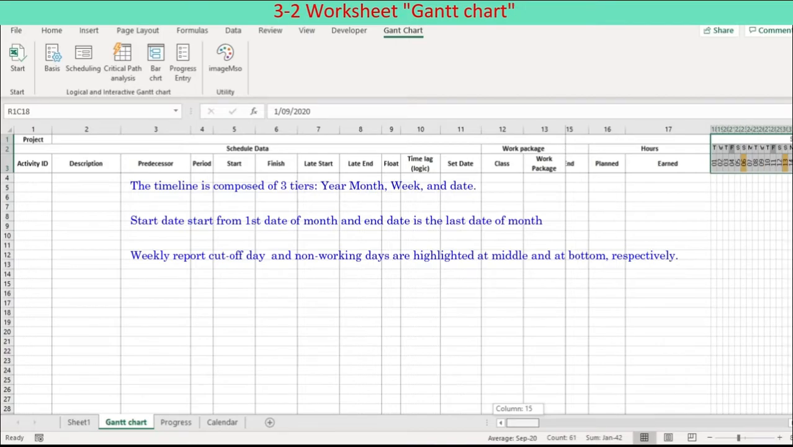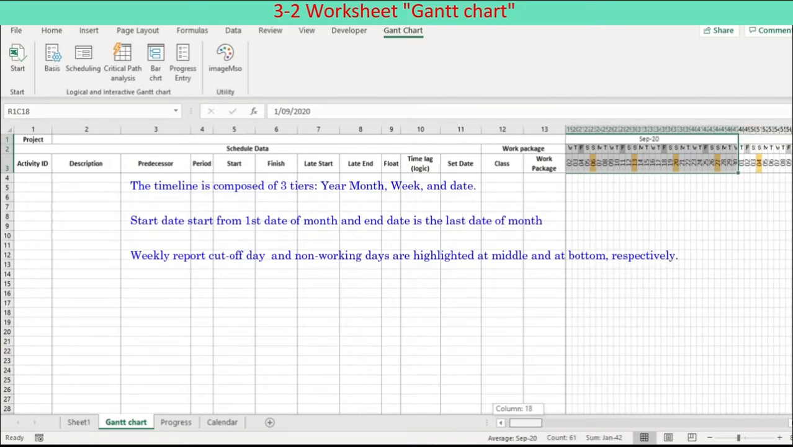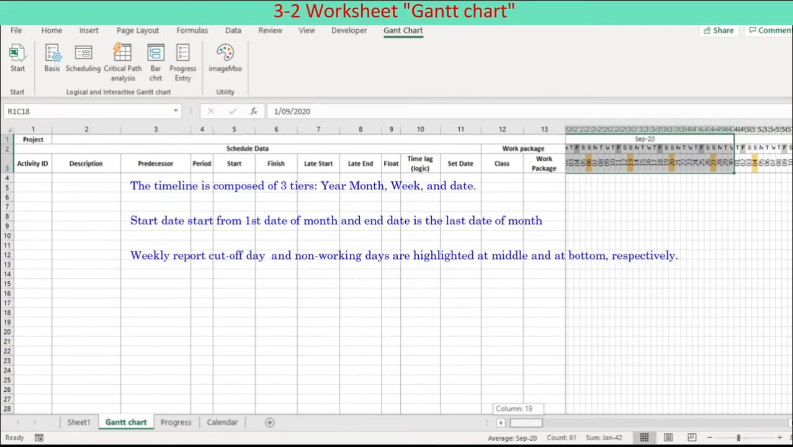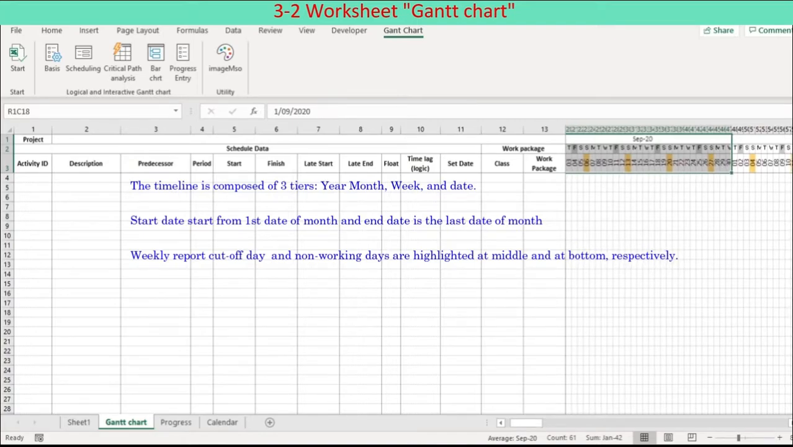The timeline is composed of 3 tiers: year, month, week, and date. Weekly report cut-off day and non-working days are highlighted at middle and at bottom, respectively.